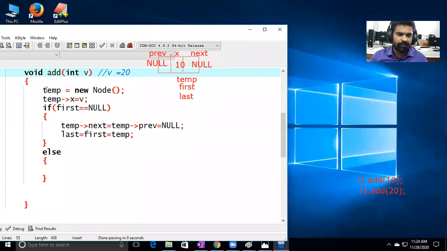So this code will get executed. New node means a new node will be created here. So like this, a new node will be created.